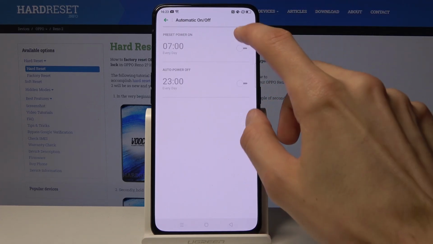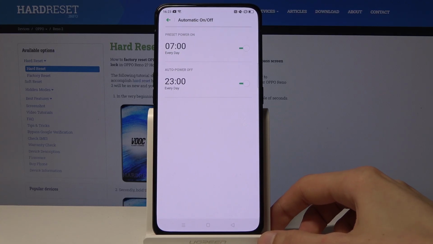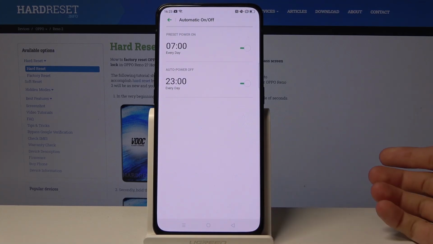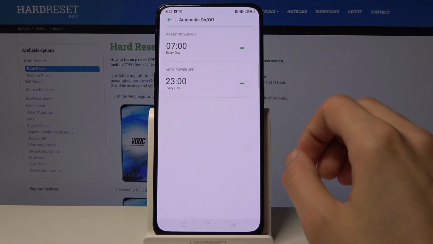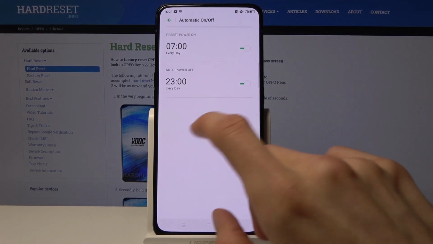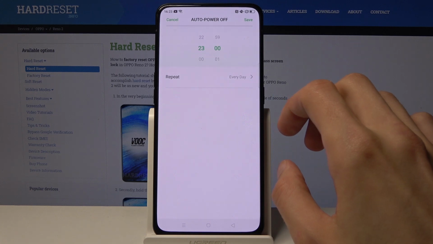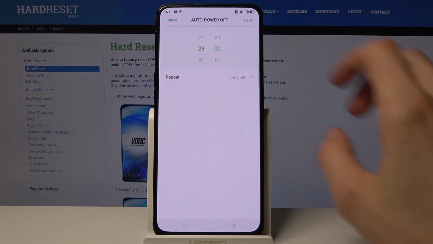As you can see, you have 2 different ones, so you can, or actually you should enable both of them, and by default they're both set to every day, so every day they will be turning off at 11 till 7 in the morning. Now if you like to use your phone during the night, I would not use this, so you can tap on it and change it.